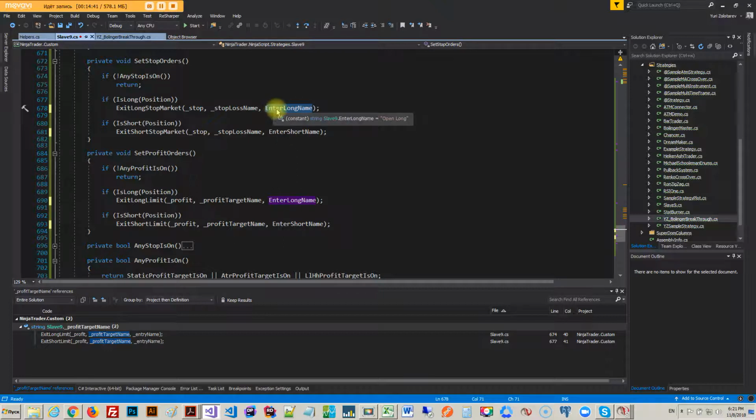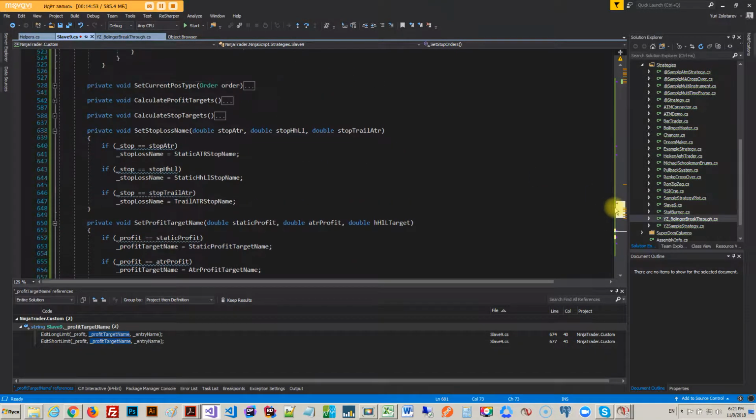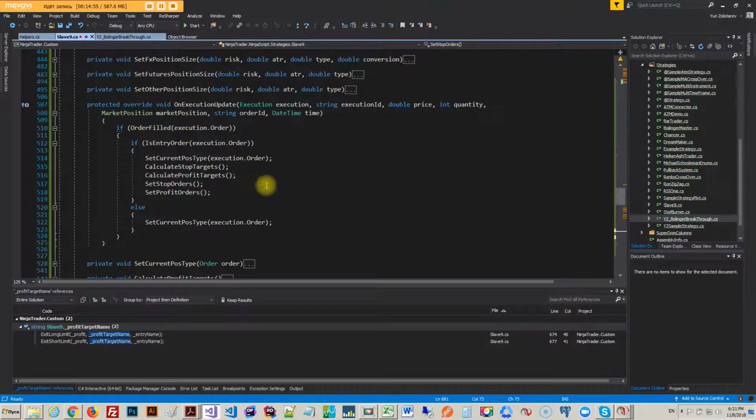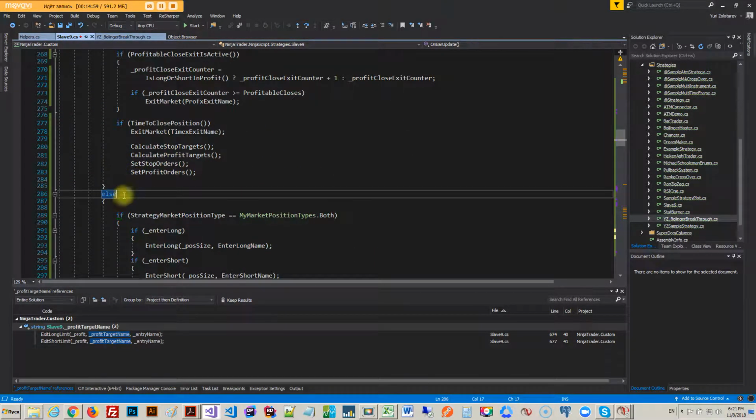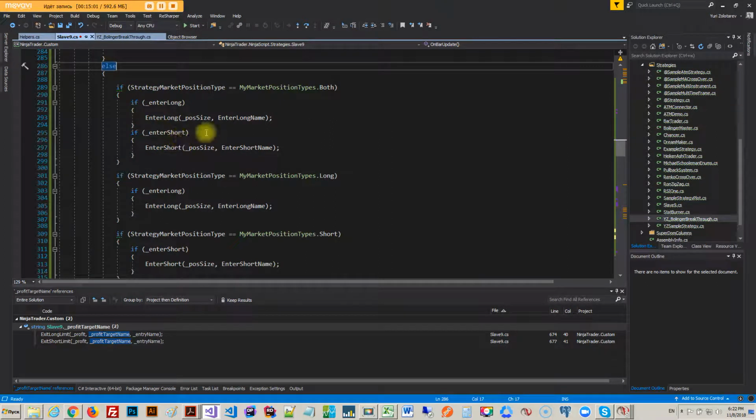So basically, we're exiting the position that had a name of enter long name, and we're exiting a position here that had an enter short name. So that's done on execution update, and then right here, if we don't have an active position, if we're trading both ways, then if we have an enter long signal, we enter long with an enter long name and the position size, the global variable here.